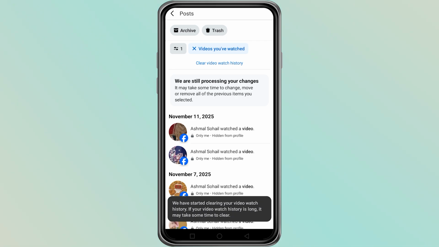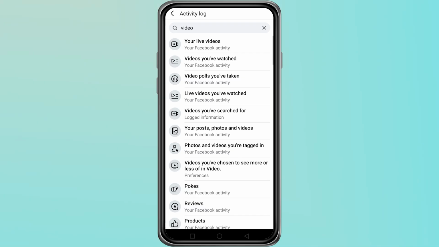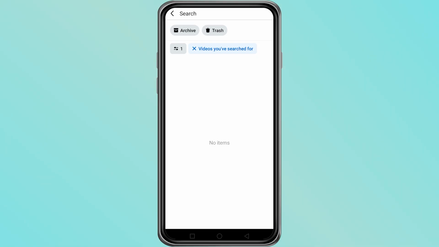To make the reset more complete, go back to the activity log and again use the search bar to search for videos you've searched for. Open that section and clear it as well. This will remove all your previous video searches from Facebook.